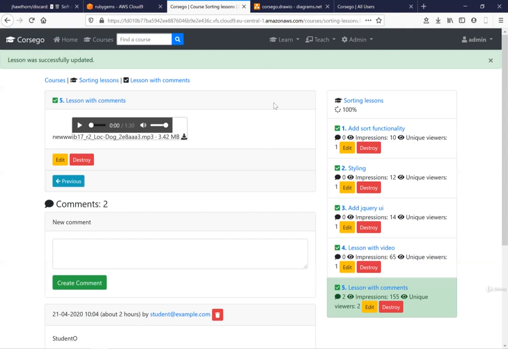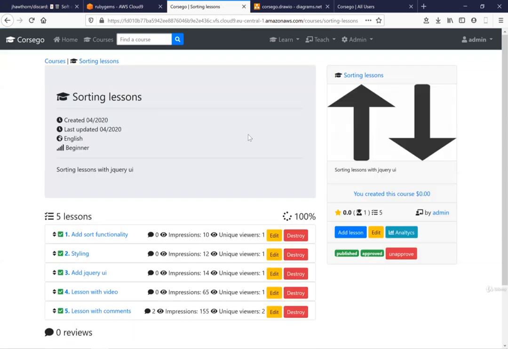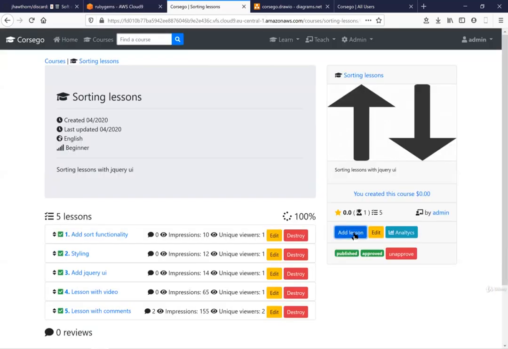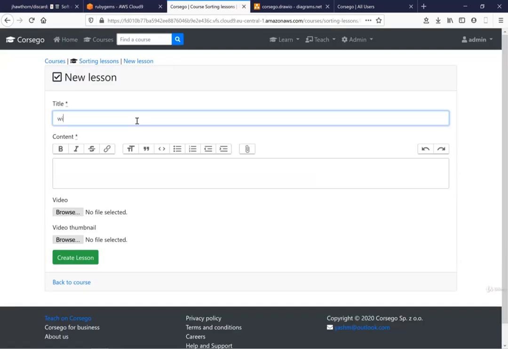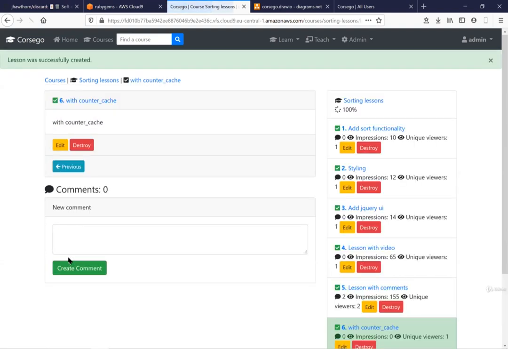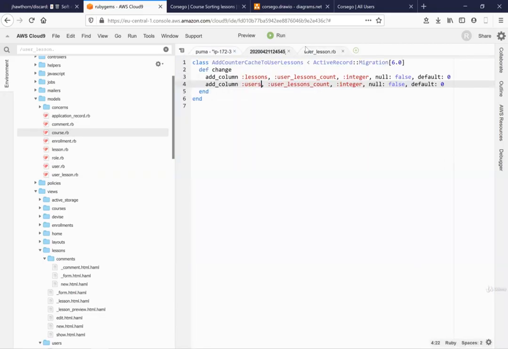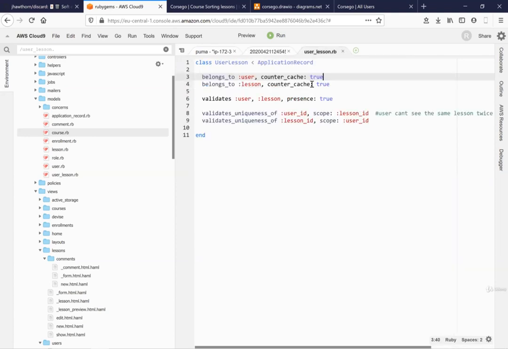So the expected logic will look like this. Whenever I open a lesson that I haven't opened before, I get +1 user lesson. So I get one more view. It's like a unique view. So I'll create a new lesson. Okay, great. And I will expect that there will be an incremented user lesson count.